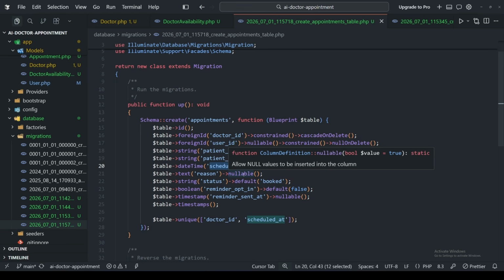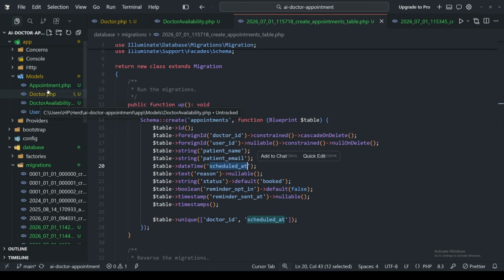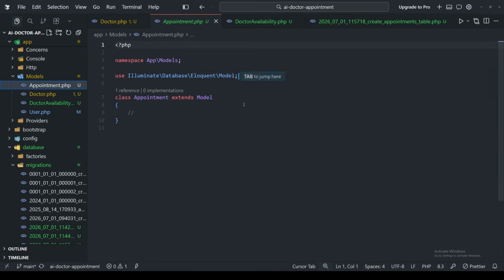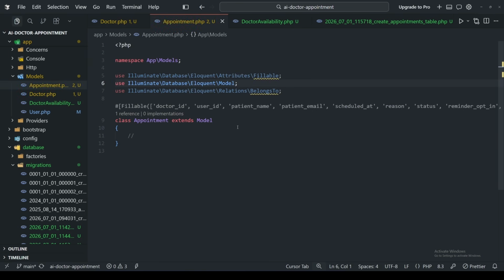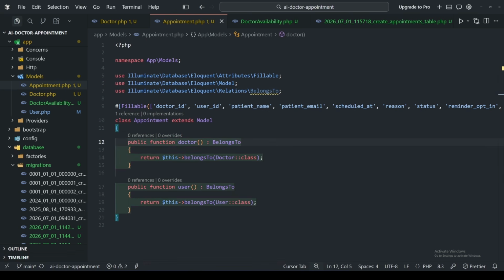Reminder_opt_in records whether the patient wants an email reminder. The AI will set this. Reminder_at lets our reminder job avoid emailing twice. And the unique constraint on doctor_ID plus scheduled_at means the database itself refuses to double book a doctor.